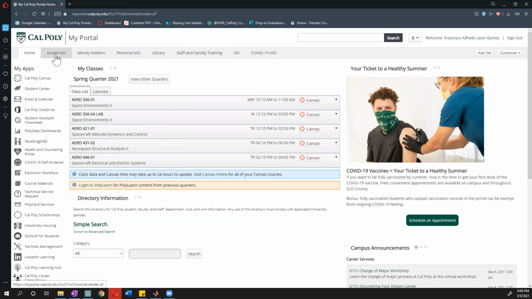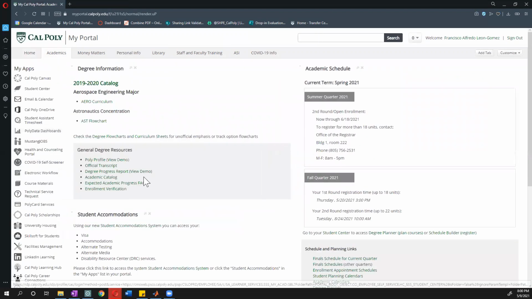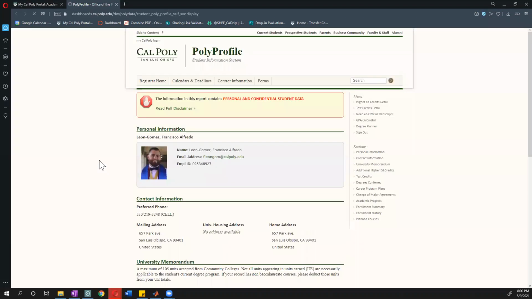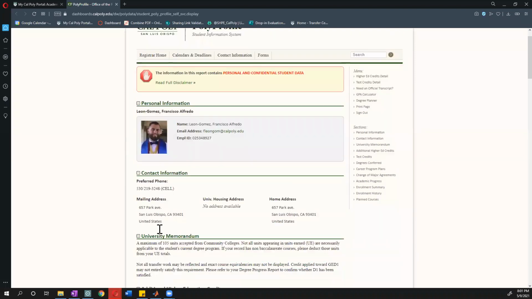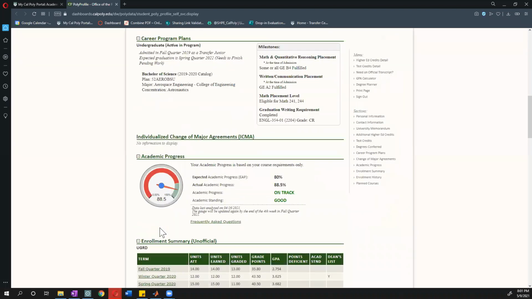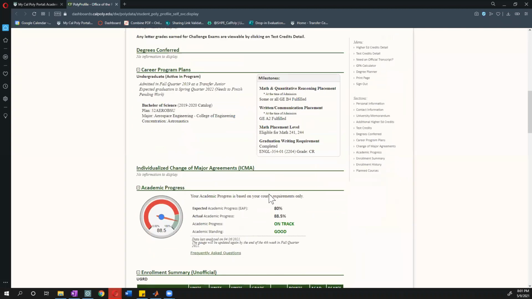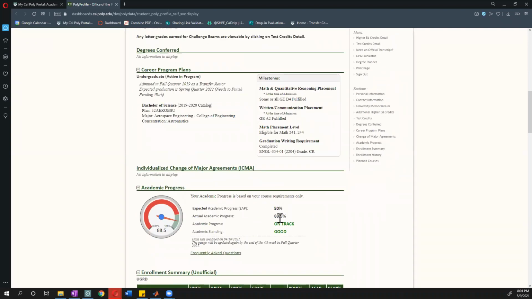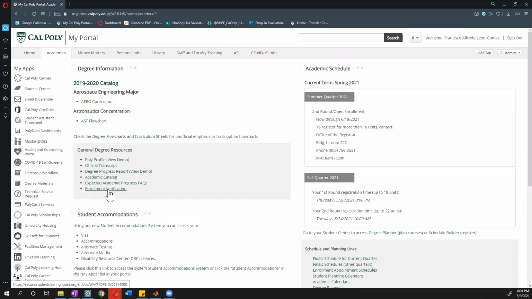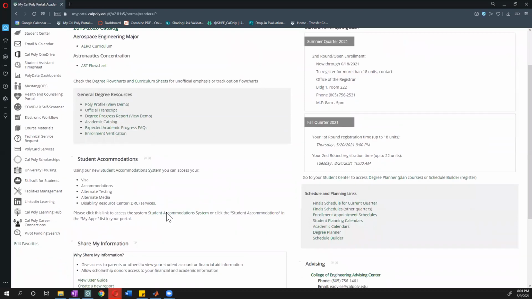So this is academics. If you press Poly Profile, it'll show you all your classes and your standing. This is my information and stuff like that. And here it gives you a progress of how far along you are, and how much you have left to do.